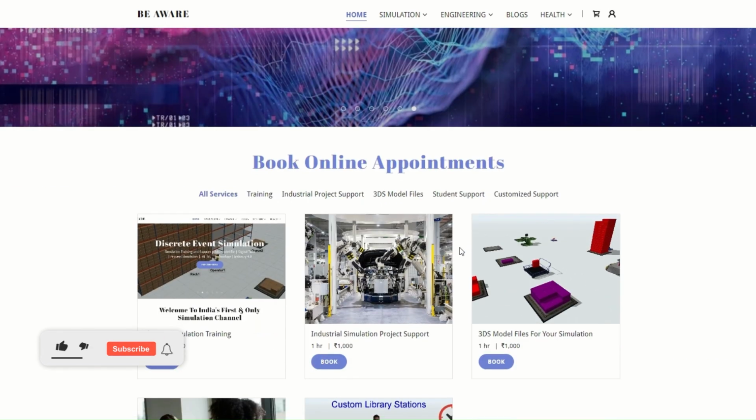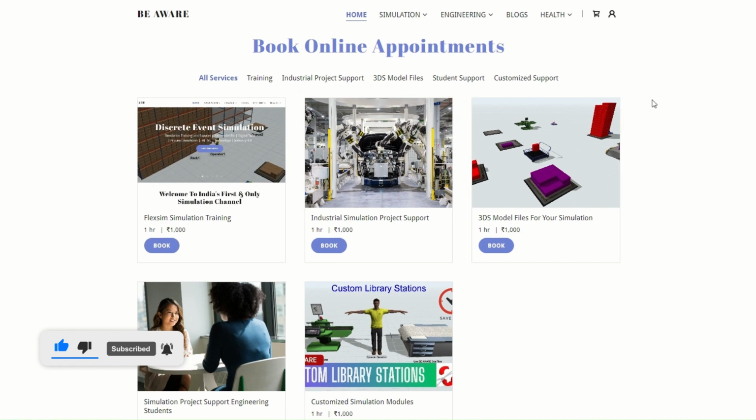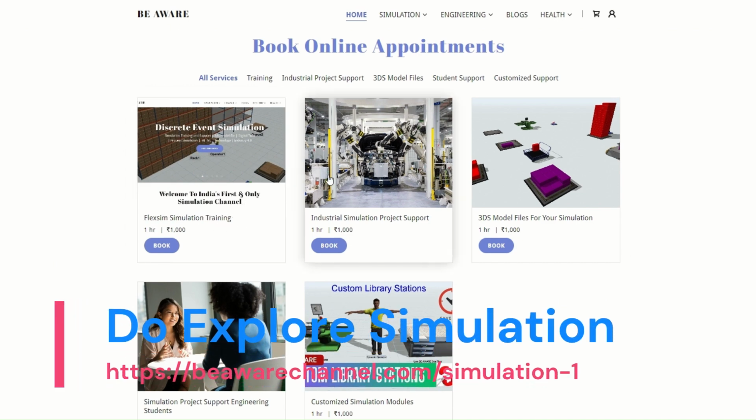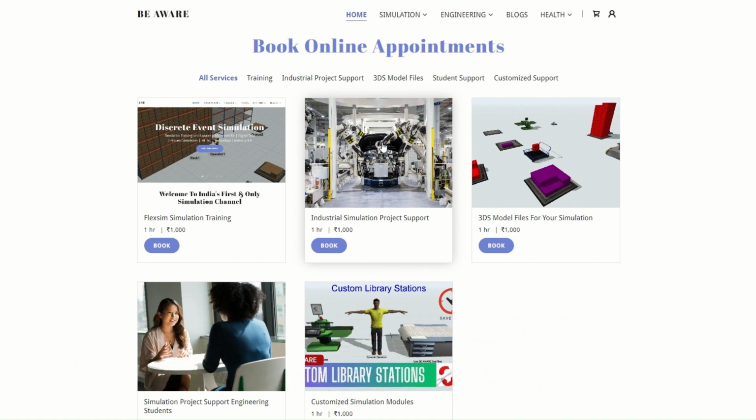Okay, so here is our booking online appointment tab. In the home, you will get the tab where you can book online appointments. If you want the Flexsim simulation training, you can book it here. If you want support related to simulation projects, that might be industrial simulation projects, then you can take an appointment from here. We will be discussing that in this.